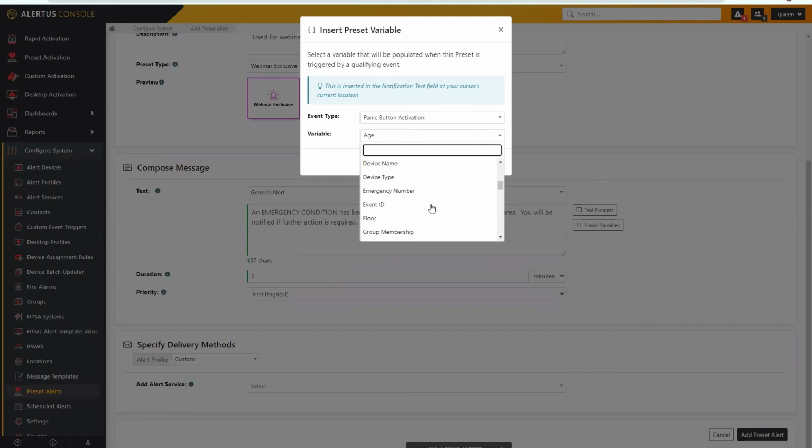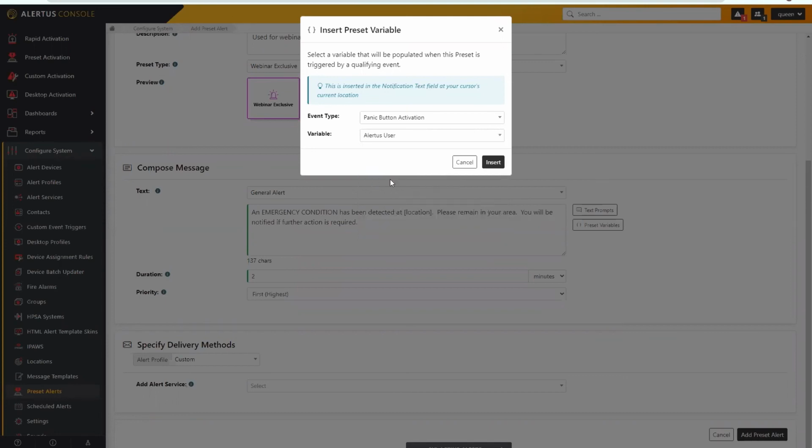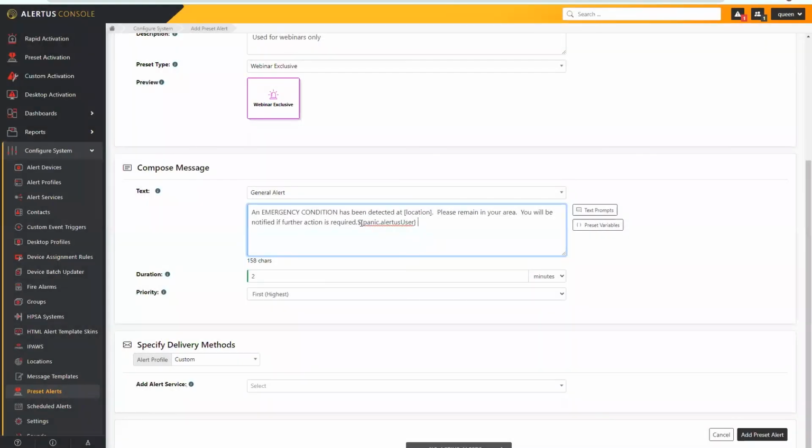So let's say I want to make sure that I know who is the one that sent the panic button event. So I'm going to insert that. And that will appear at the end of my message there to let people know who sent the alert. Okay. I'm going to delete it because, as I mentioned, I'm not going to use this one for a panic button.